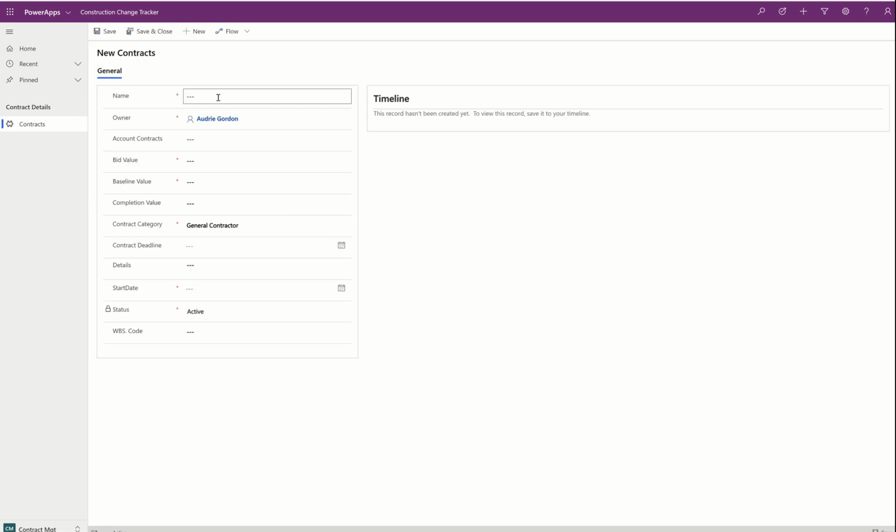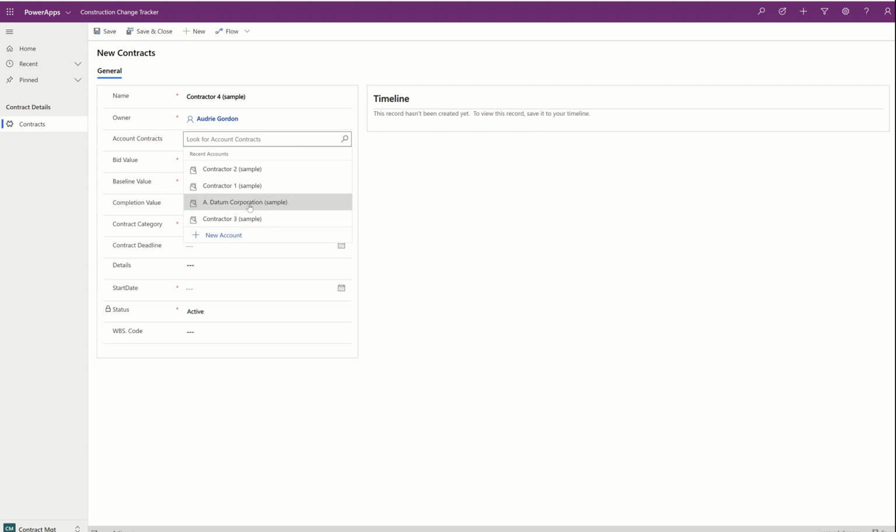And I'm going to name this contractor 4 sample. It's going to be associated with this first company. The bid value is going to be 100,000. That's what they bid for. In the beginning, their baseline will be the same because nothing has changed. No POs have been granted, so their bid and their baseline are the same. Their completion value is not yet calculated because they haven't completed the contract.